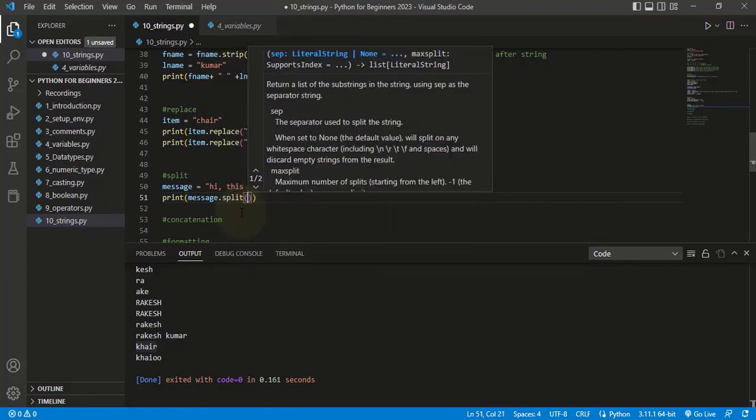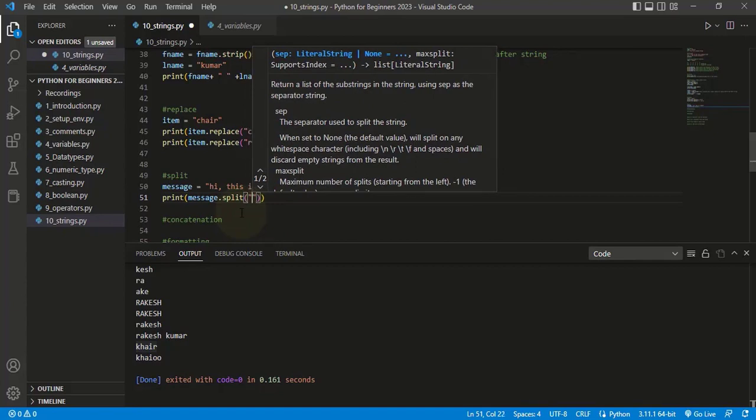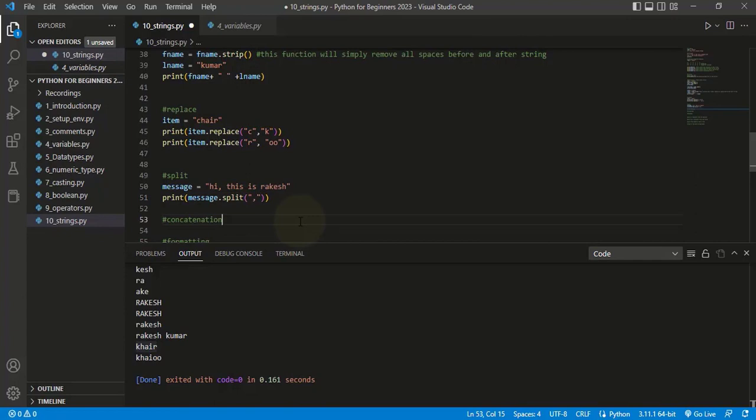Okay, and where do I need to split? I need to split it wherever I find a comma. It's as simple as that. Now save it and run this code.